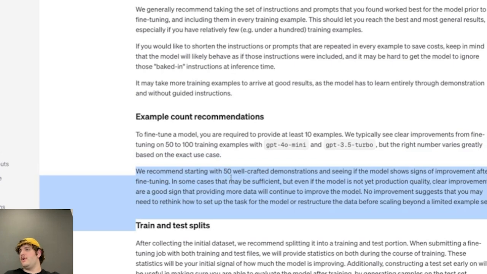Recommend starting with 50 well-crafted demonstrations, seeing if the model shows signs of improvement after fine-tuning. That is correct. Some use cases may be sufficient, but even if the model is not yet quality, improvement is a good sign. All of this is correct. All of that is 100% correct. I couldn't have said that much better.